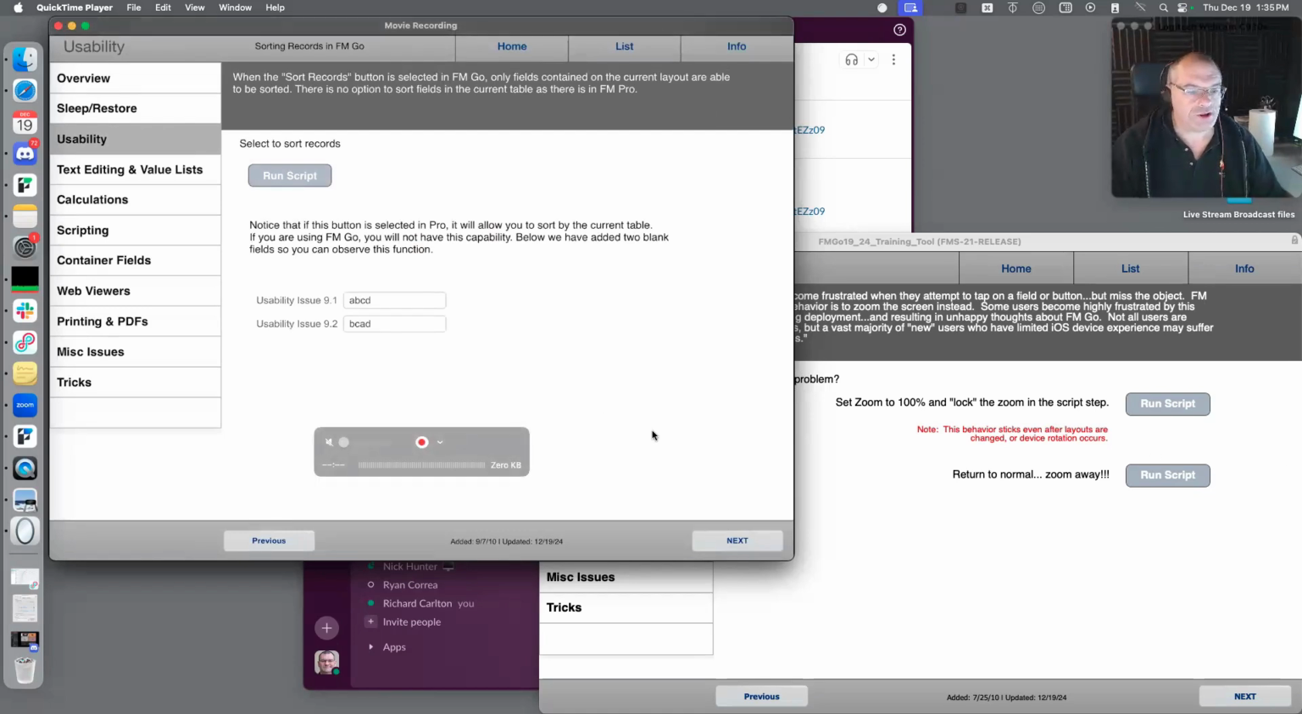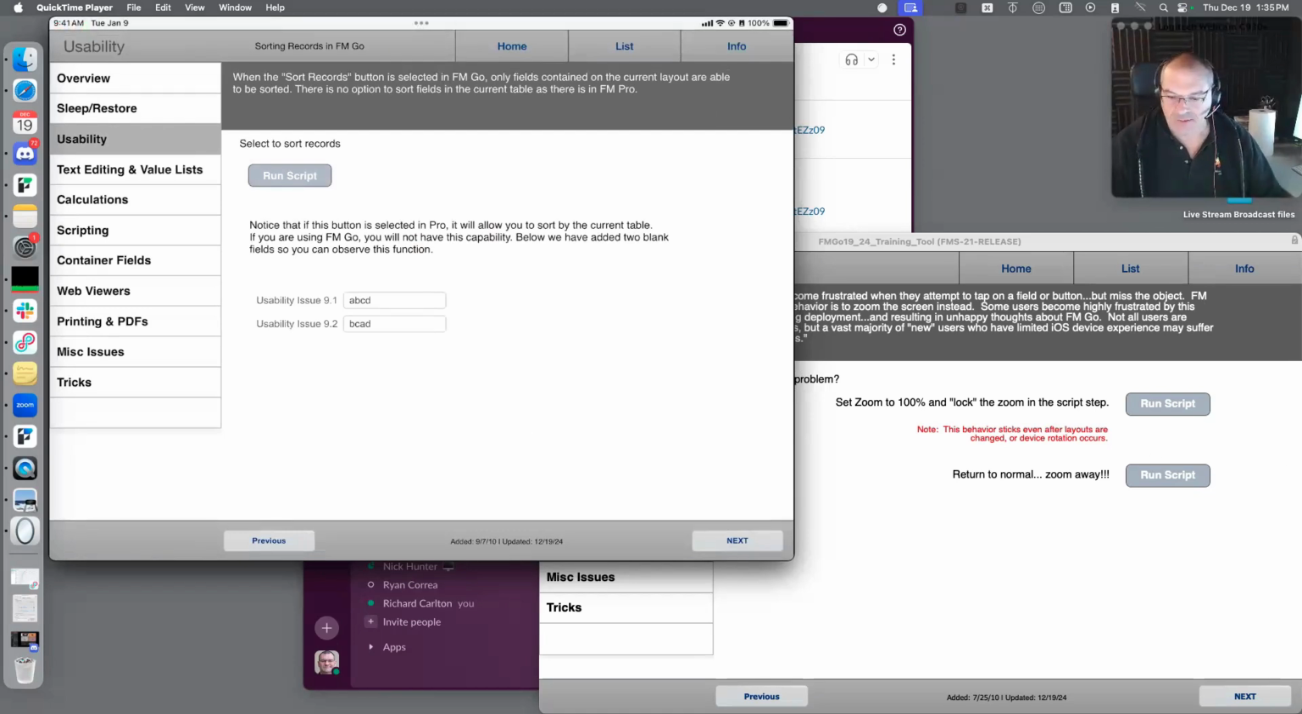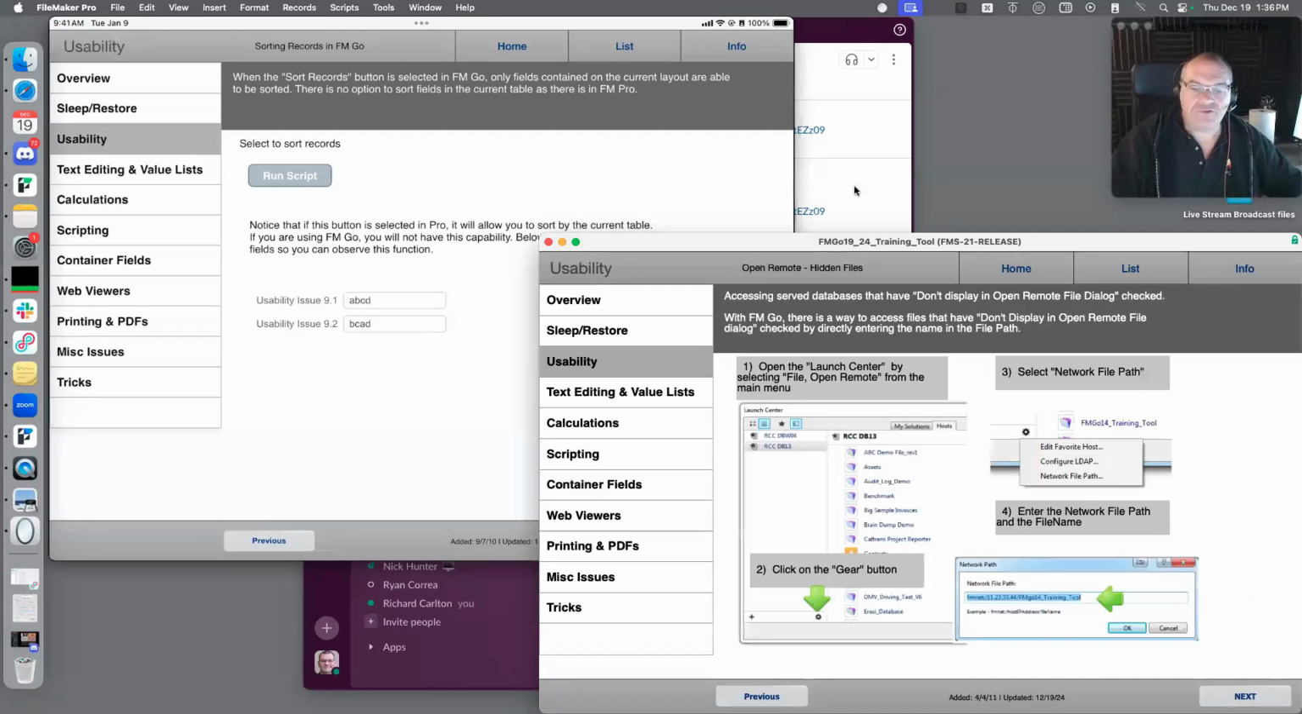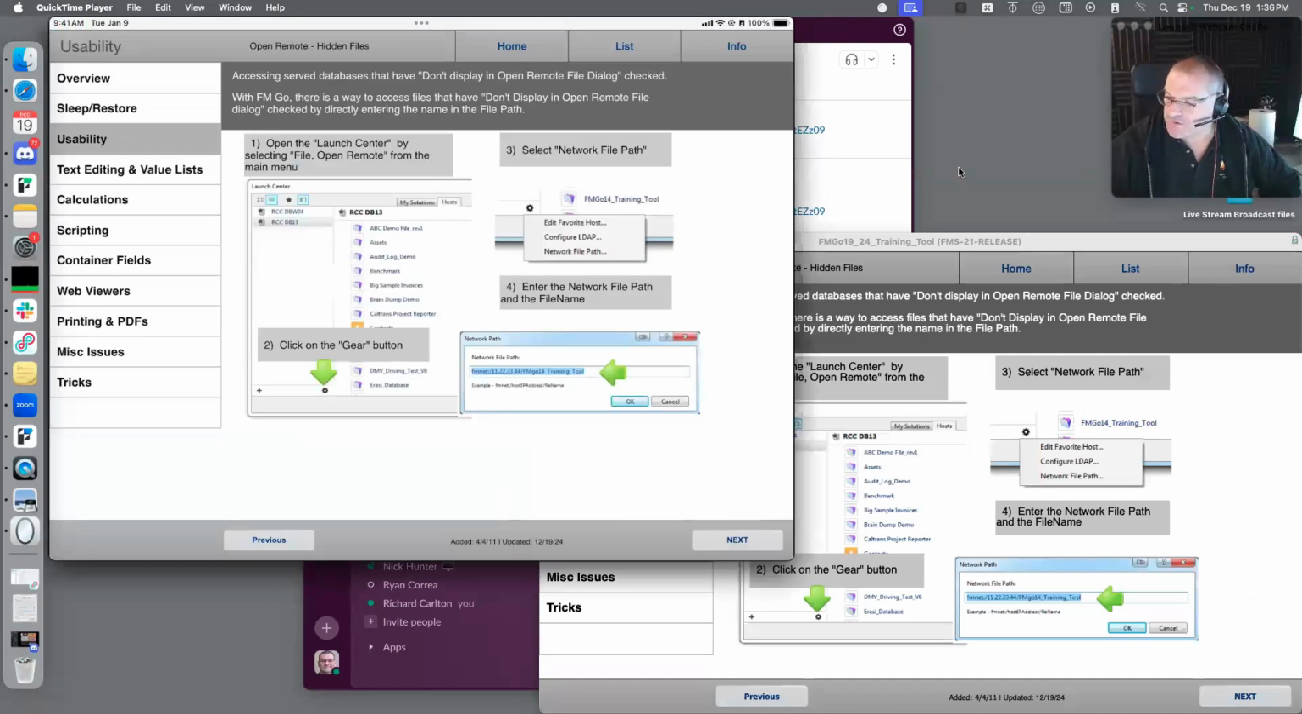All right, so sorting, real quick. Sorting in Go will only allow you to select the fields that are on the current layout. That's an option in Pro. You need to do the current layout or do the fields for the table, right? So just a minor difference there. So click the next one there.